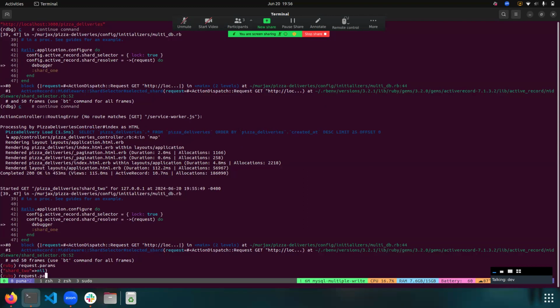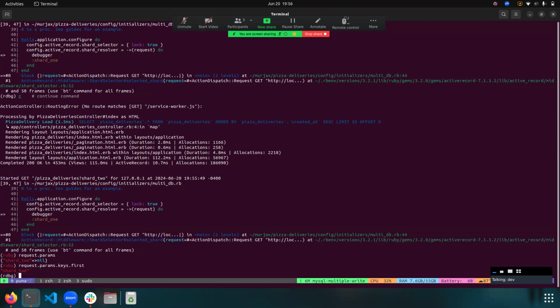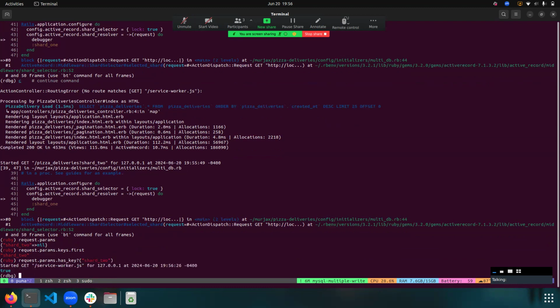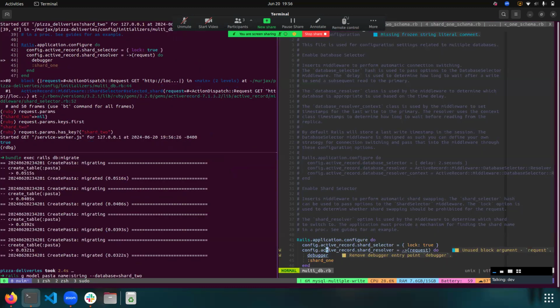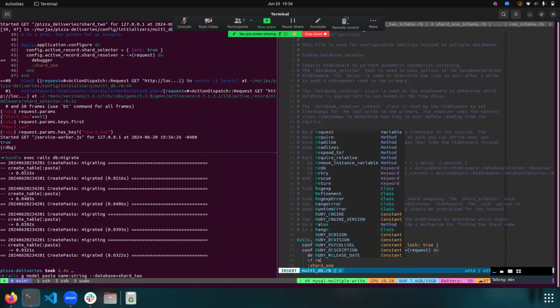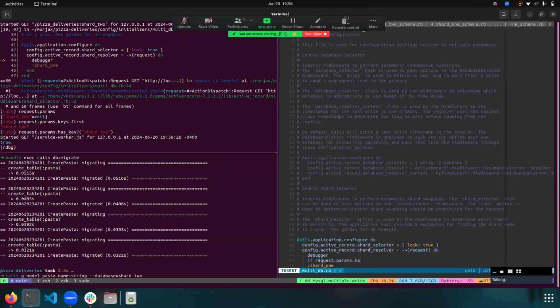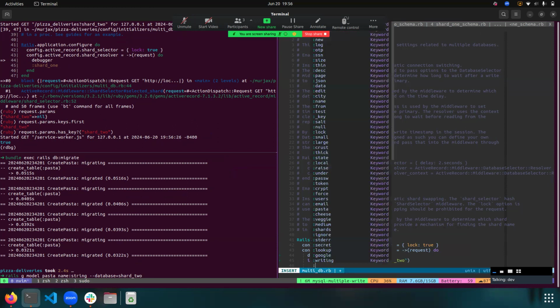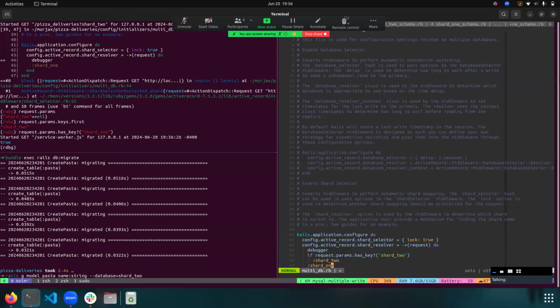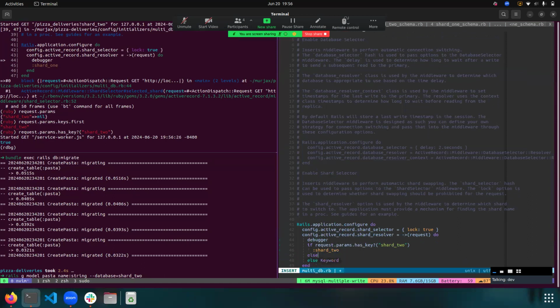Return, like request.params.keys.first. Yeah, just say has_key shard 2. And then if that's true, connect to the other database. Yeah, so then you can put that logic in. And then I guess by default, it goes to the other one, and then we can get rid of the debugger. Else, go shard one.